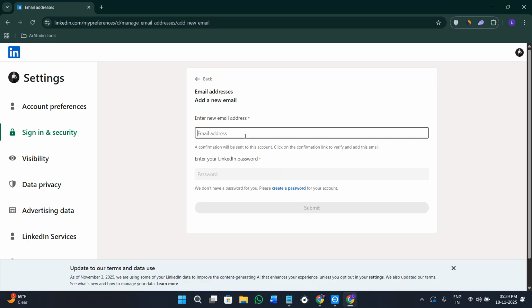Over here, just type the new email that you want to add, then enter your LinkedIn password. The LinkedIn password should be the account password which you have basically used in order to log in to your account. And after providing this detail, simply click on the option of submit. Now on your new email, LinkedIn is going to send a verification link. So you need to simply verify it and return to your LinkedIn account.